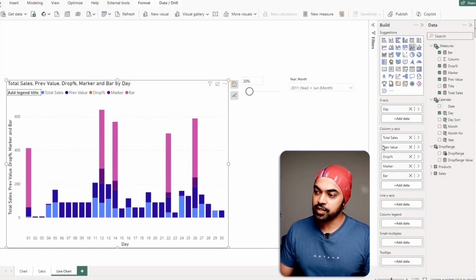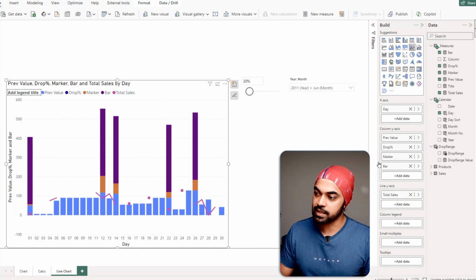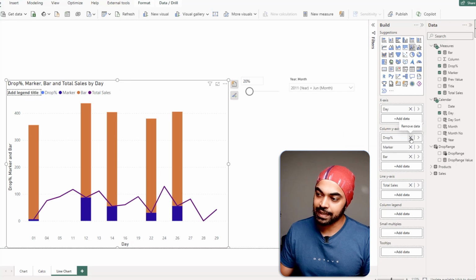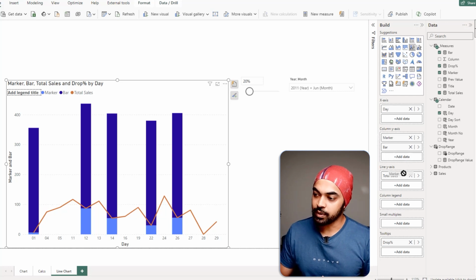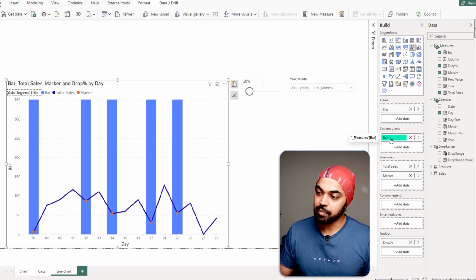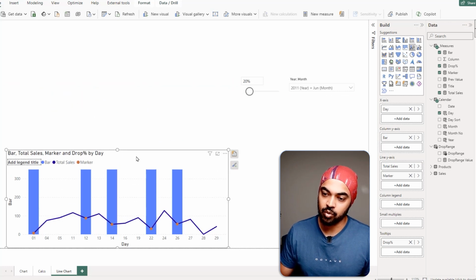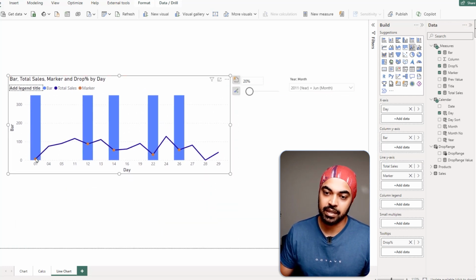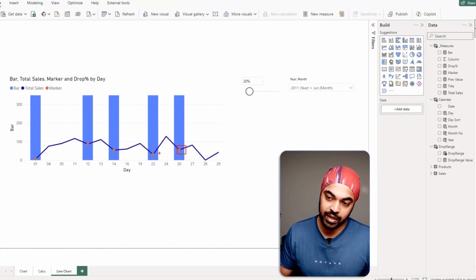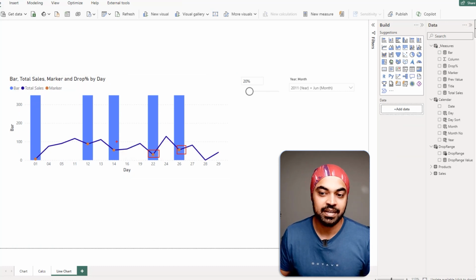First things first, in the line, I want to see the total sales. So I can drag my total sales from here to the line value right here. I don't need the previous value, so I can delete that. The drop percentage is going to appear in the tooltips, so I can drag that from here and put that in the tooltips. The marker is going to be along with the line, so I can drag that right here. And the bar is going to be in the axis right here. And you can now start to see that the chart looks a bit like what we are trying to build. You can see that we have a chart, and whatever markers are highlighted right here are not quite the look that we're trying to get, but hey, the chart is ready.